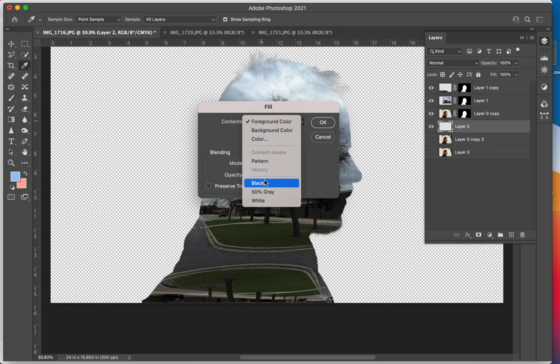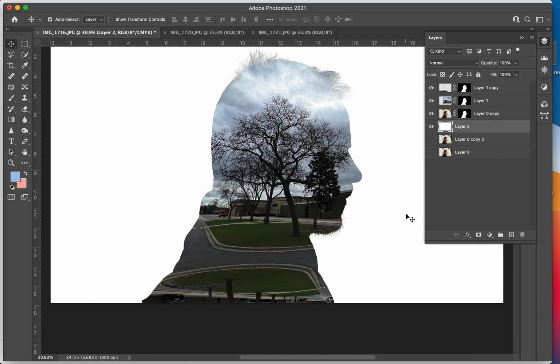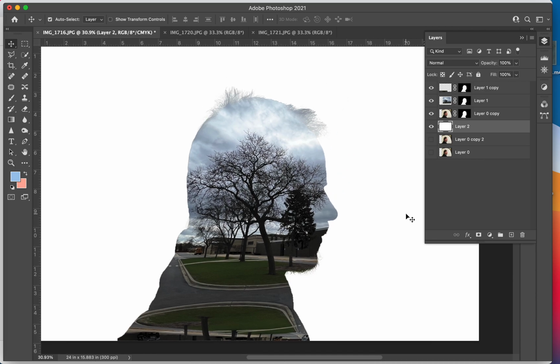I could fill it with white, just so that we're not looking at that checkerboard background right there, so that we're looking at just a white backdrop. Okay. So now what you're going to be able to do within your image here is start to draw into and play around with your layer masks.